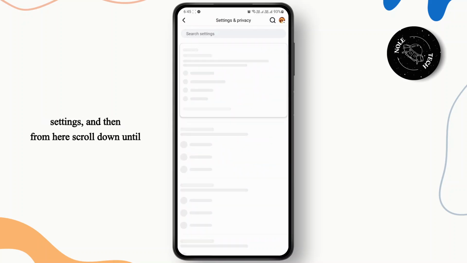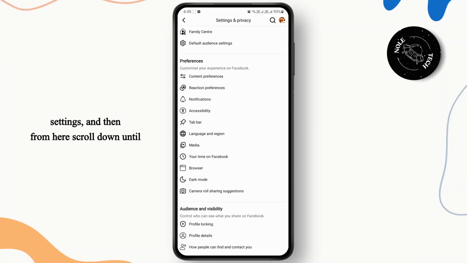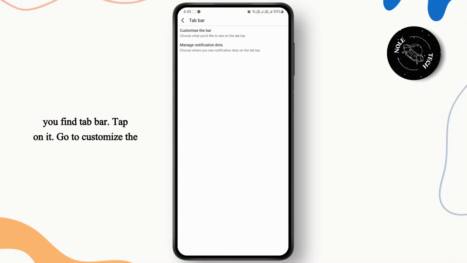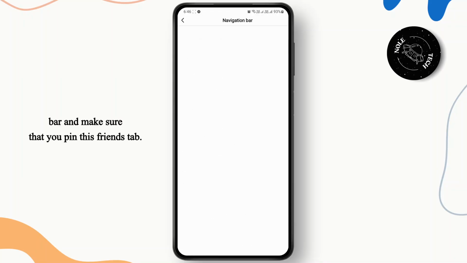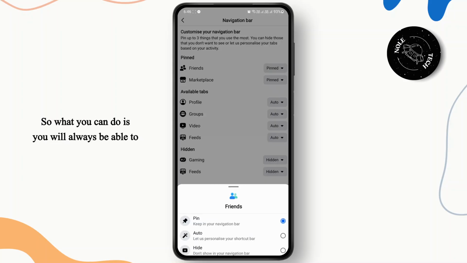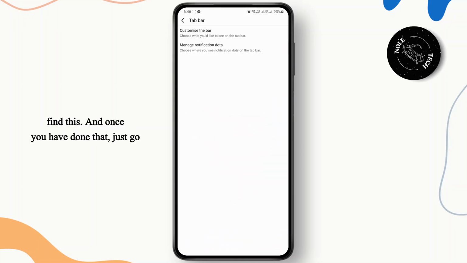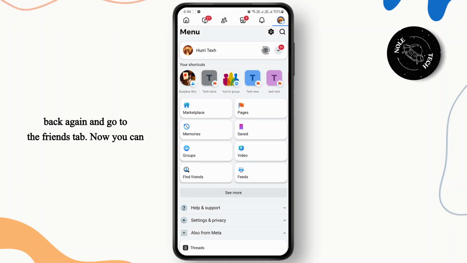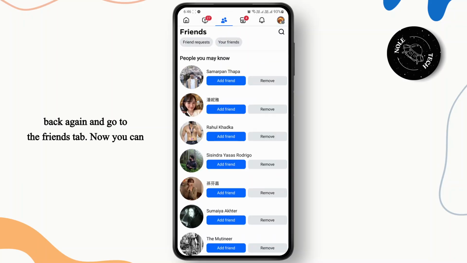If this is not shown here, what you can do is go to Menu, go to Settings, and then from here scroll down until you find Tab Bar, tap on it, go to Customize the bar, and make sure that you pin this Friends tab. So what you can do is you will always be able to find this.